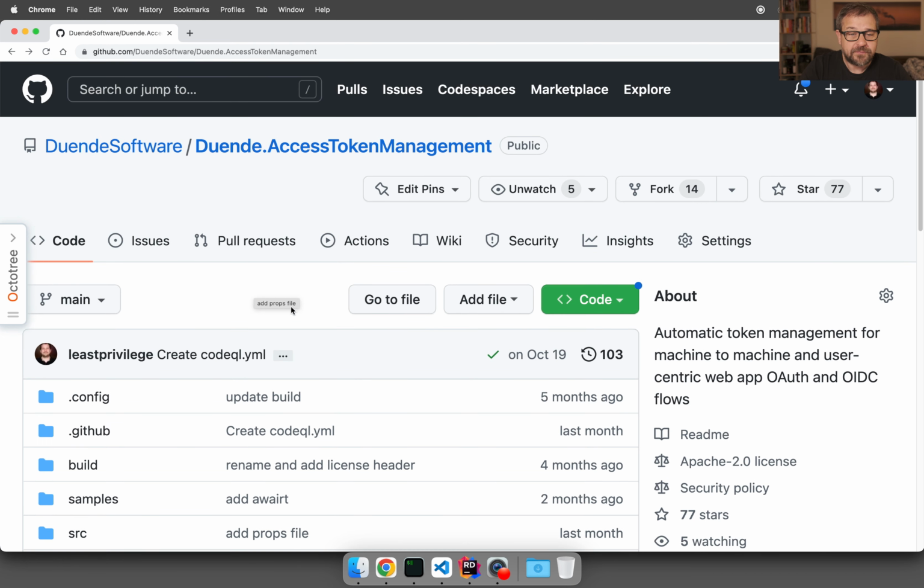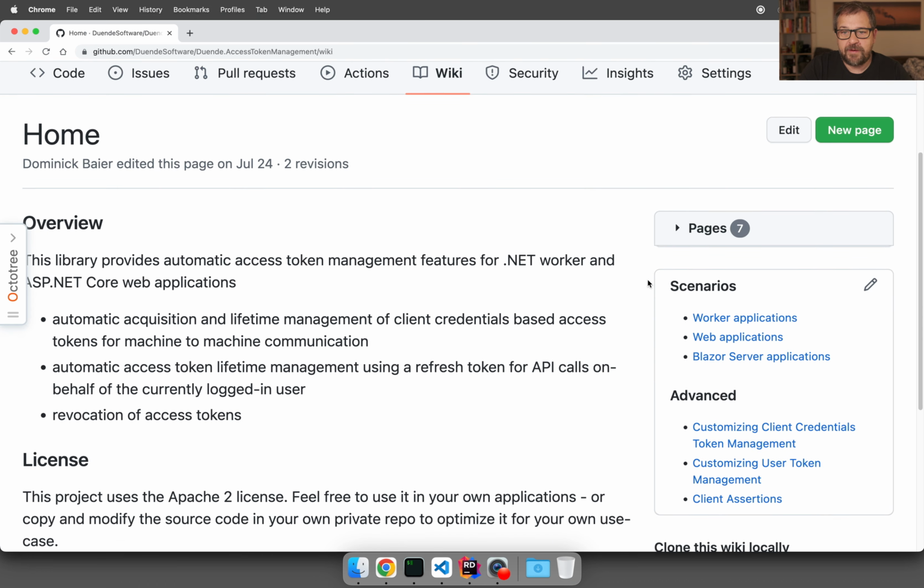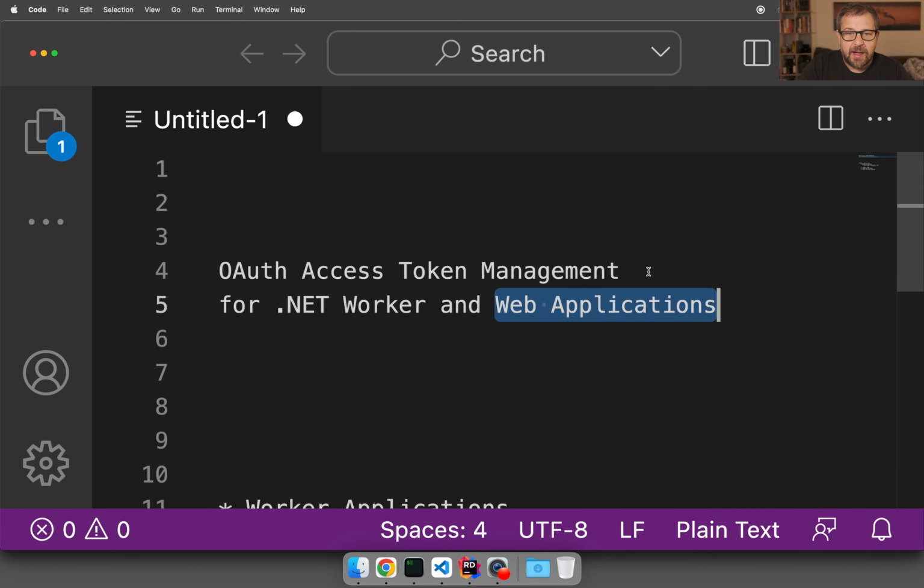All I want to do is quickly walk you through what this library can do, and everything I'm saying I have also written down on the wiki. We have the three big scenarios that this library targets: worker applications, web applications, and a variation of a web application, which is a Blazor Server application, because the rules are a little bit different here. So let's start with the worker applications and what the challenges are here.